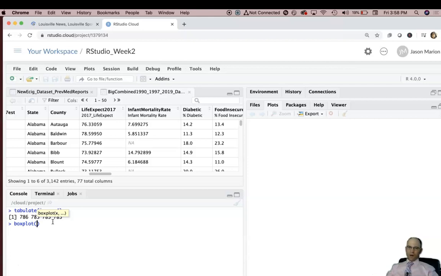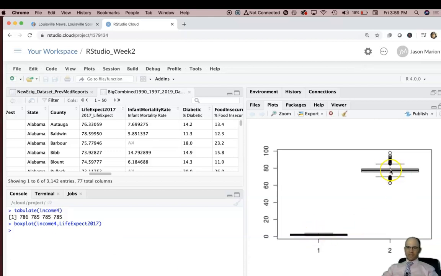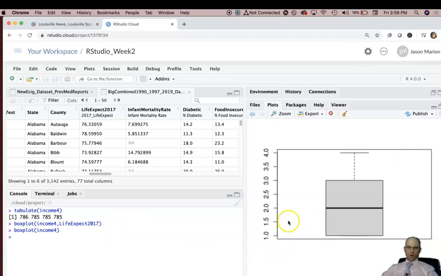So if I were to do a box plot for something like income4, comma, lifeexpect2017, what's going to happen? So right here is the box plot for lifeexpect2017. Here is the box plot for our 4 categories of 1, 2, 3, and 4. That's not very helpful. I might even be able to just do a box plot and zoom in on what's going on by doing a box plot on income4, and that's what you see.